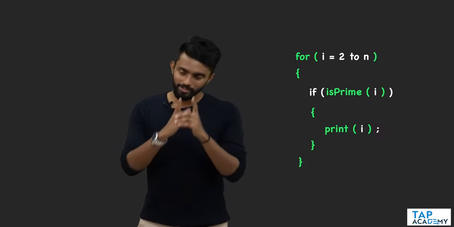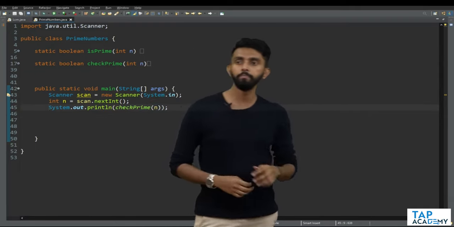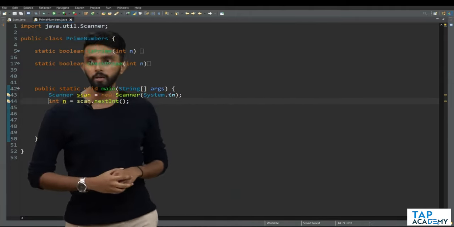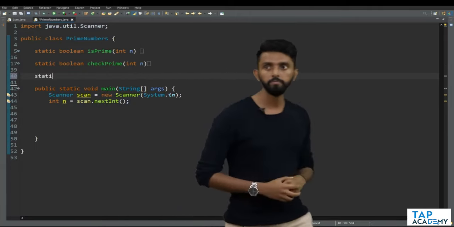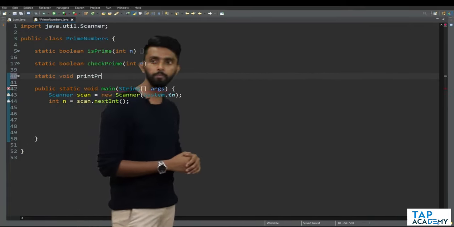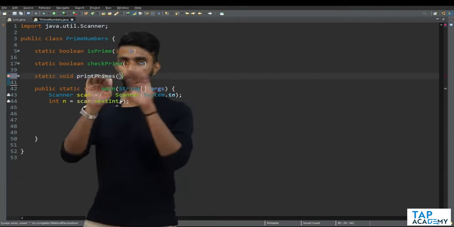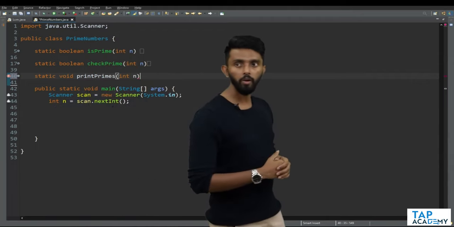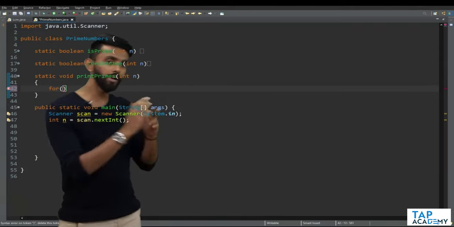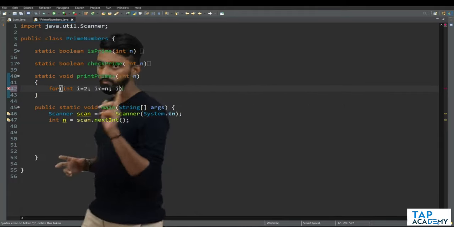How are we going to do this? Let me show you. Watch it, my dear friends. First and foremost, I'll remove this call to check prime. Great. I'll go create another static function. I'll call this printPrimes. It's void because it's going to print. This will accept a range which is n. Now what I will do is very simple. I'll come inside that and apply a for loop, I starting from 2, going all the way till n, I plus plus.